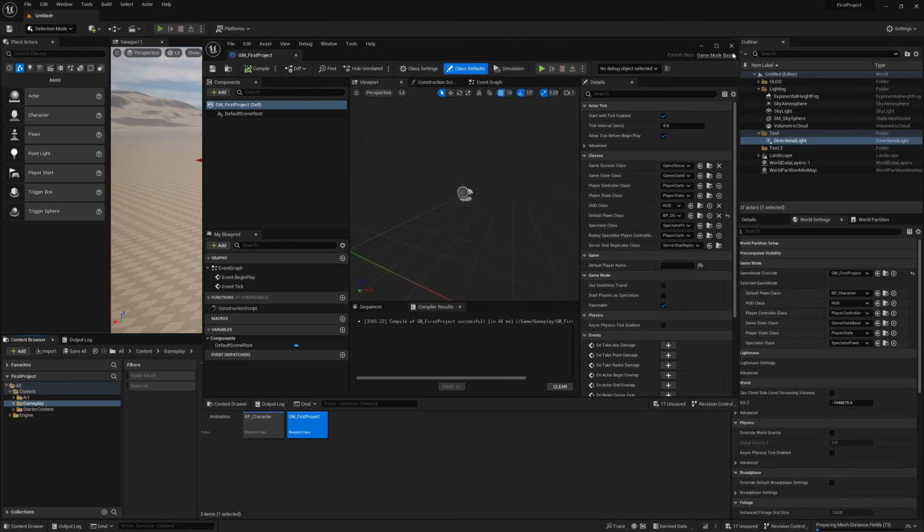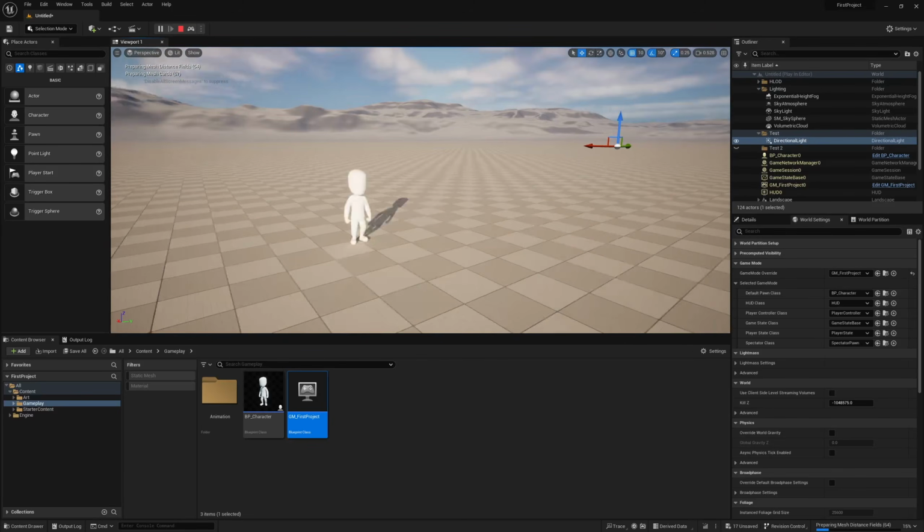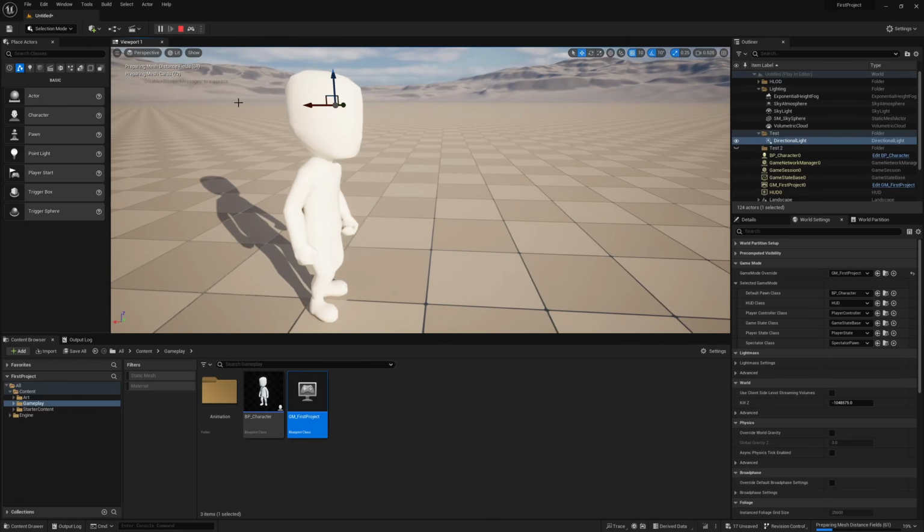So now you may notice that you have no inputs, you can't rotate the camera, you can't do anything, but if I just eject from the character real quick, it has now spawned the character we just created. The reason it's not responding to any inputs is because we haven't set up any bindings on that.